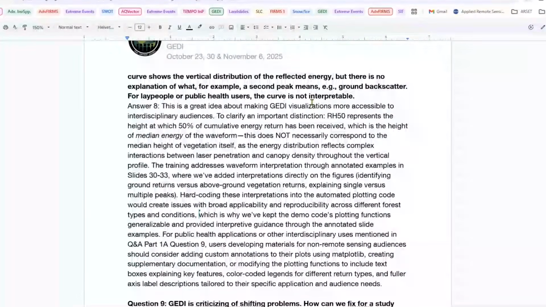But for other interdisciplinary uses, developing materials for non-remote sensing audiences would certainly benefit from adding custom annotations to plots with, for example, matplotlib, and creating supplementary documentation. Or on your own, you can copy this code from the demo and then modify the code and the plotting functions to include text boxes that explain the key features, if that's something that you'd like to do.